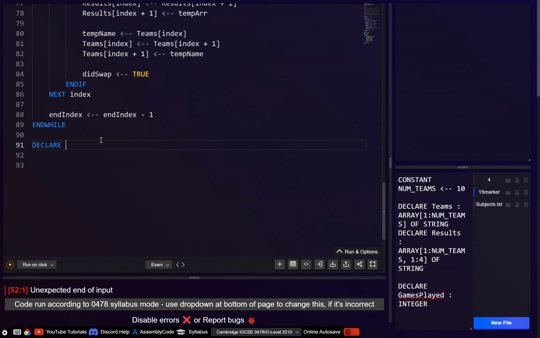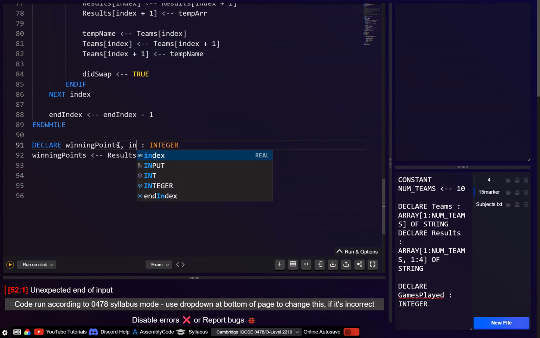Right, so the first one, let's just declare again, and this will be, maybe, winning points. This is going to be integer, and we'll just assign this winning points. This will be results. Then we're going to want row 1, because this is the top team. And then the points here is going to be 4. Right, let's also assign an index.